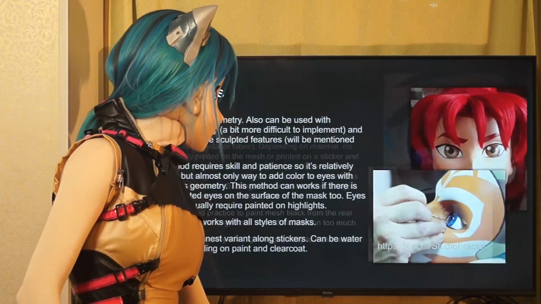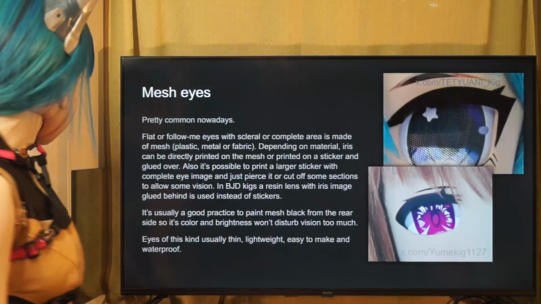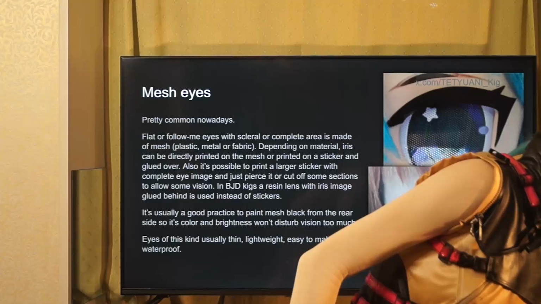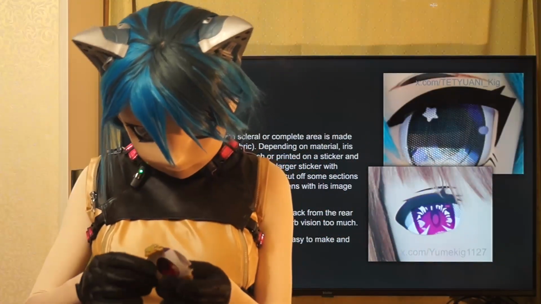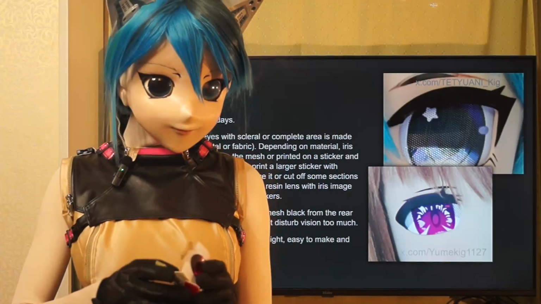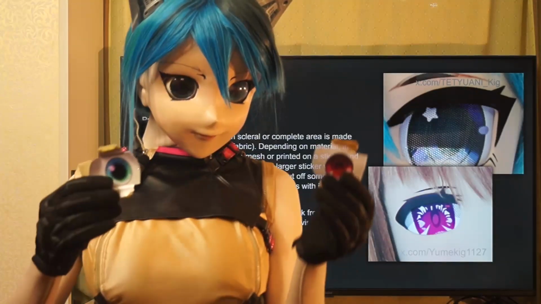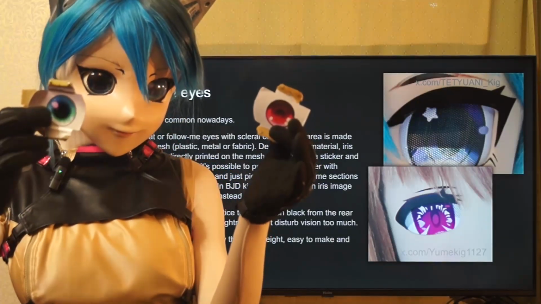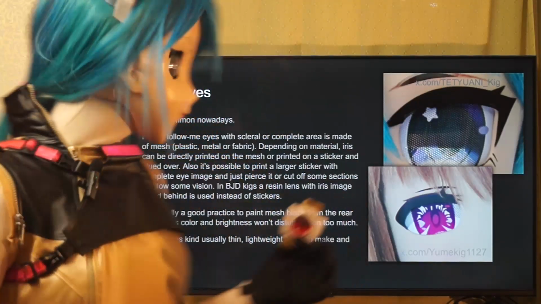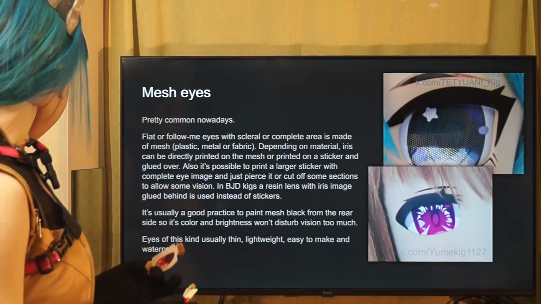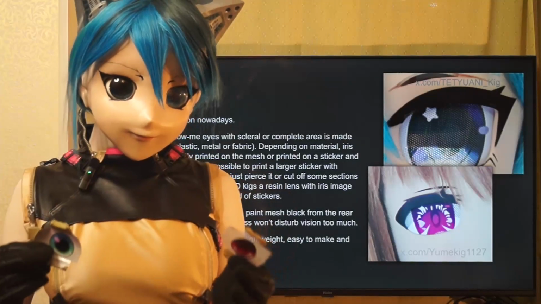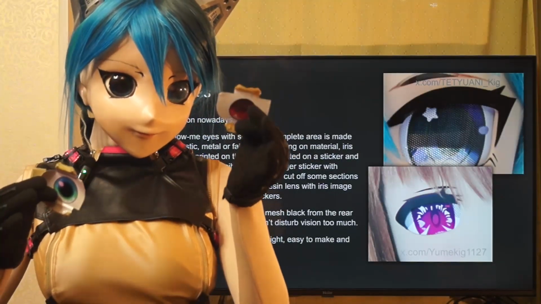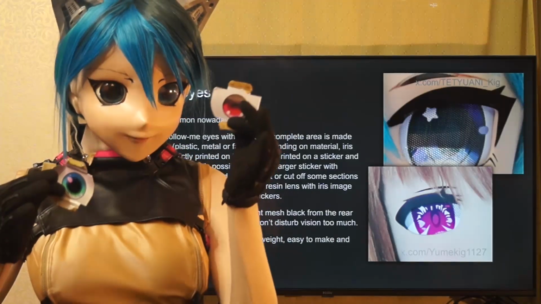So this is the method. The next method that is becoming more and more common nowadays is the one where you use a mesh. And I have a couple of variants here, this variant and this variant. It's usually a flat geometry, but also follow me geometry is possible, because follow me geometry can be implemented just by offsetting the surface of the eye back inside the mask.